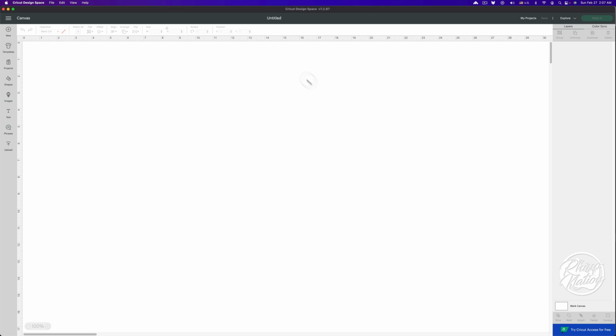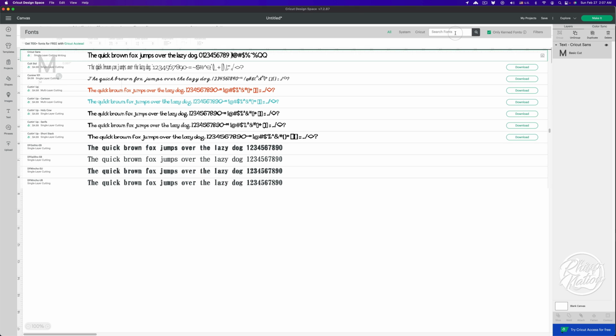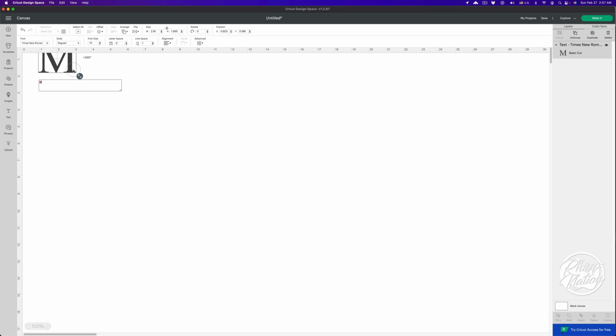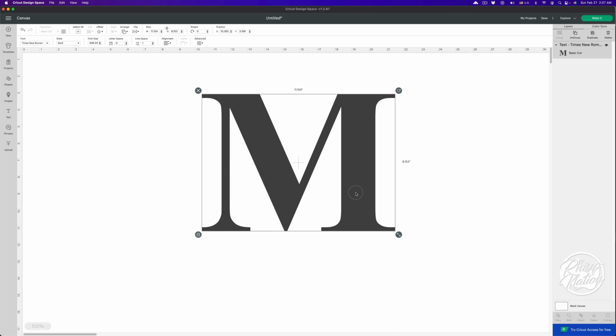Okay, so once you open Cricut Design Space, create a new canvas, and I'm going to click on the text tool, and I'm going to use a capital letter M. And I'm going to change this to Times New Roman. Click on that. I'm going to make it bold. And I'm going to make this bigger. So to make this easier, I'm just going to use even numbers.